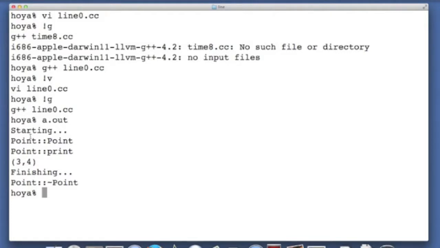Here's where we enter main. Here is the message from the explicit constructor, the message from the print method, the actual printing of the point, the finishing statement, and then just before main terminates completely, all of the objects get the message to destruct. So hopefully that's review from the previous.